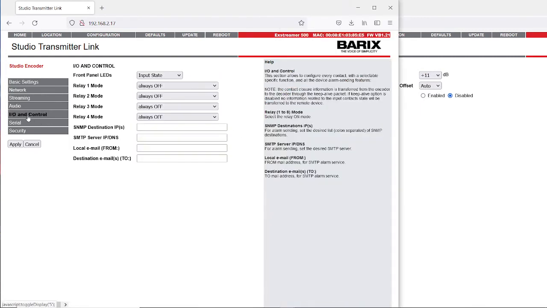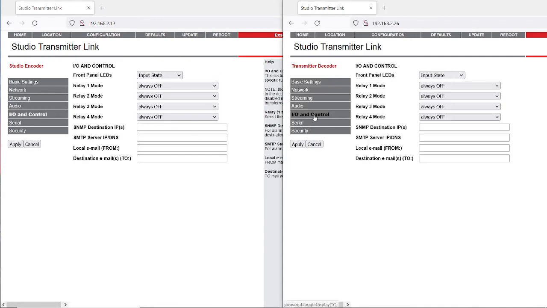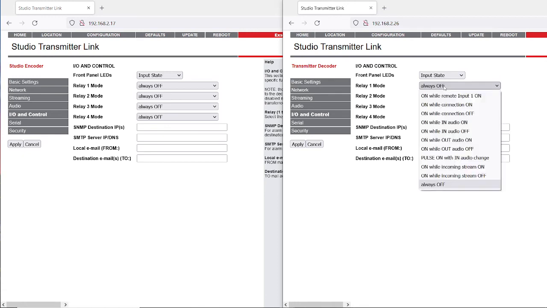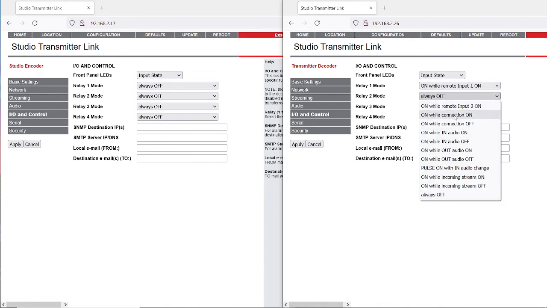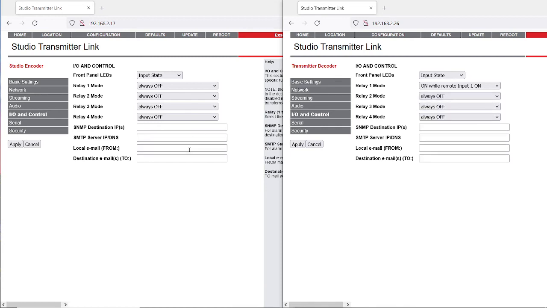Under I/O and control, you can configure the I/O and relay behavior. I have connected a local switch on my encoder, and that should trigger the relay on the decoder. For that reason I configure here relay mode 1 on while relay remote input on. You can also configure that the relay goes on when the connection drops, or when the connection stays, or when an audio level is detected. We don't do that. You can do that if you want.